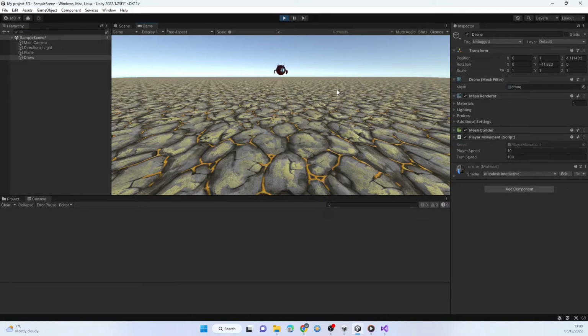There's my little drone spinning around. But as you can see, I'm just going up and down the z-axis, and that's not what I want. Okay, so we're going to have to edit our code to not do that.